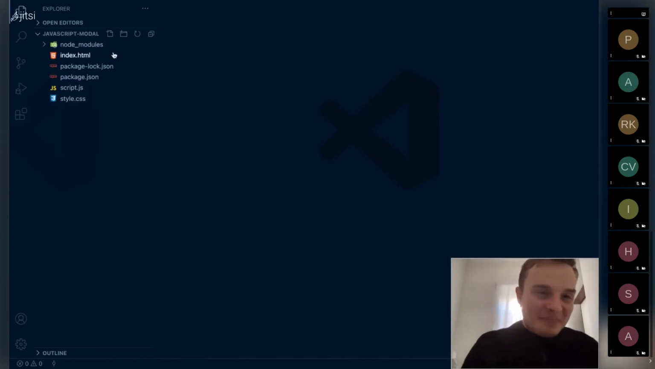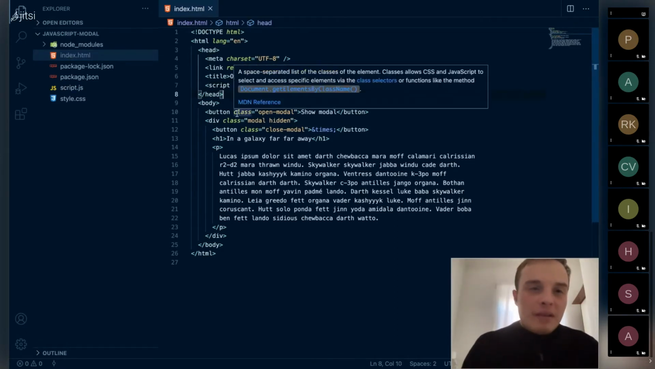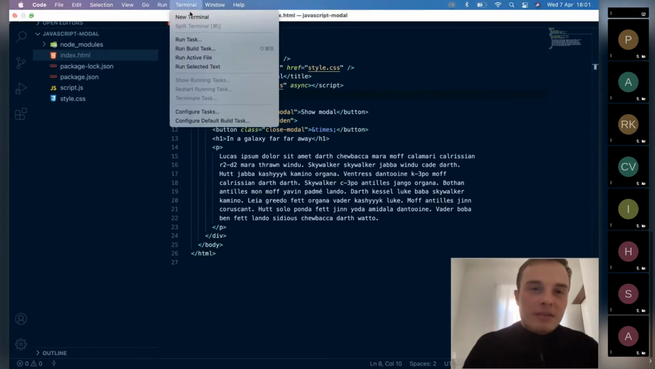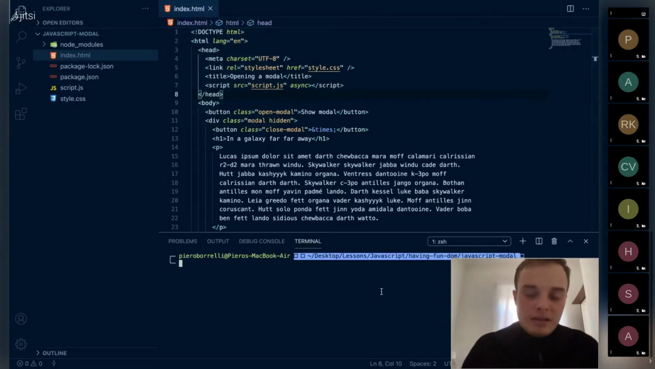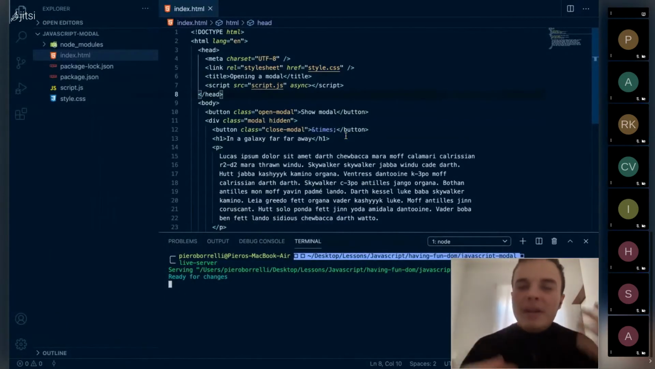So, okay. Again, this is my structure, my HTML document. You can see that it's very easy. First of all, let me start the project. Terminal, new terminal. Okay, live server. Show modal, of course, this doesn't work now. What I want to do is to show the content of this modal when you click on it. So it's kind of reiterating over a concept that we already saw in the previous example.